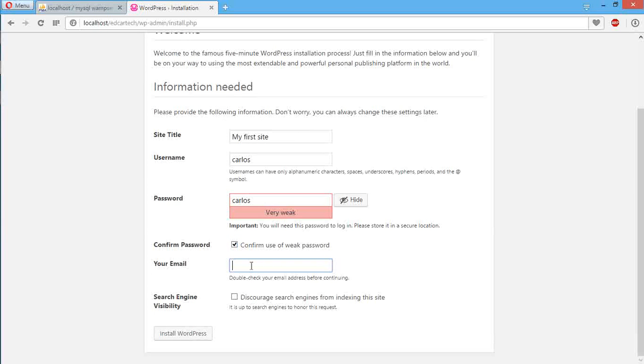Now you need to provide your email for the website that you are creating. So over here, I'm going to provide my email, carlos@gmail.com. That's my default email. And now over here, there is an option to discourage search engines from indexing the site. As we are creating this site on a local host, there's no need to even tick this. This is mostly done by Google, so to discourage this, you can simply click on discourage. Meanwhile, we are not online, we are on a local host. There's no search engine optimization over here.